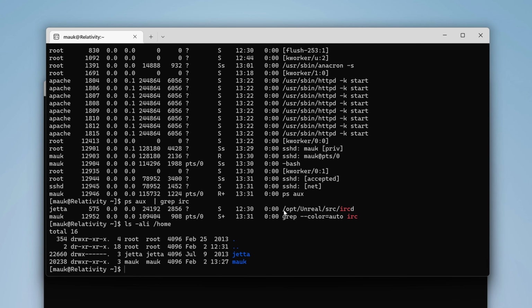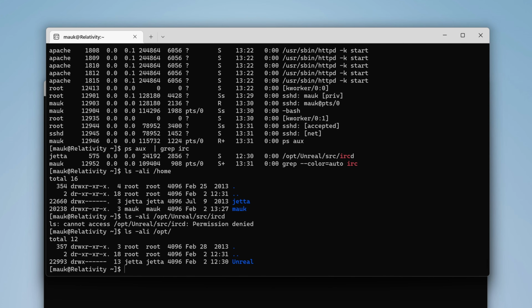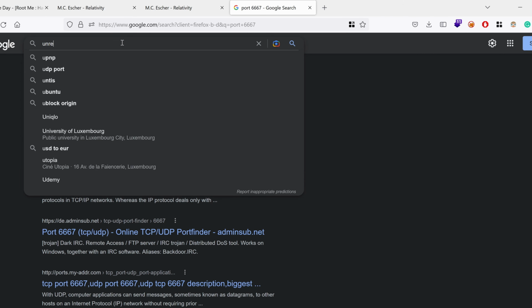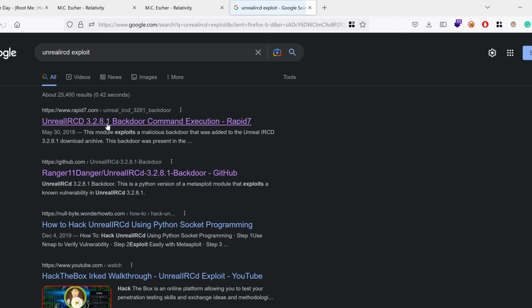Okay, what is this unreal source ircd? Okay, permission denied. What do we have under opt? Unreal, which is owned by jetta, and we don't have access to it. Okay, we already know that it's something related to Unreal. So let's Google that. Unreal IRCD exploit. So, backdoor command execution.